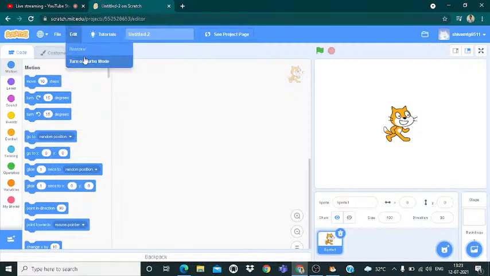Edit. Here is the turbo mode. I'll tell you about this turbo mode later on. Here is an option of tutorials. This will introduce you to Scratch and tell you how to make projects. Here it shows Untitled 2. This will help me name my projects.